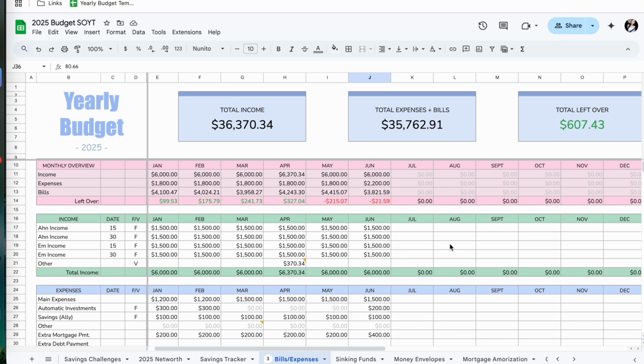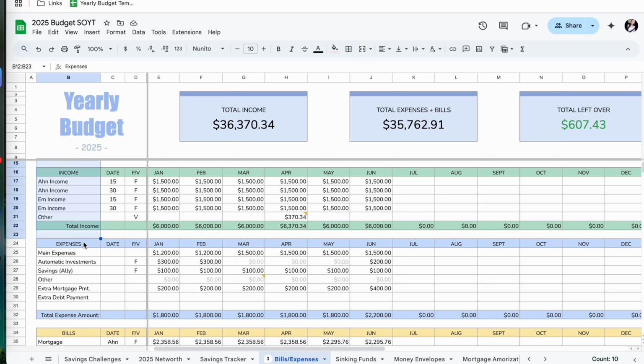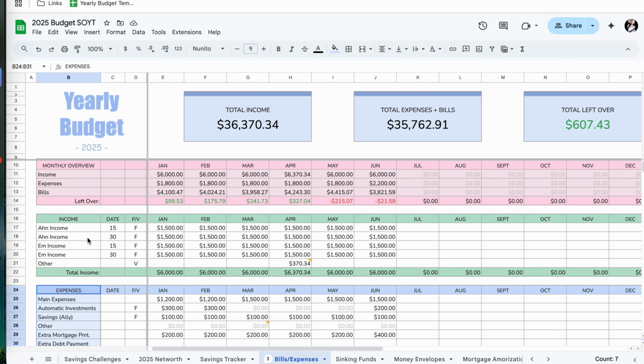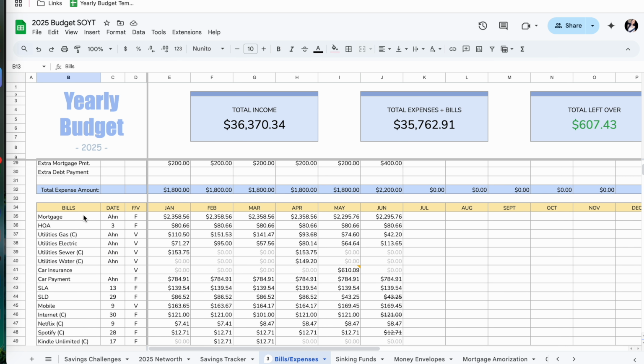So just to quickly recap our little template here, we have our monthly overview, which just calculates everything for you for the income section, which is this green one. And then we have our expenses, which is this blue section. And then we have our bills, which is this yellow one down here.